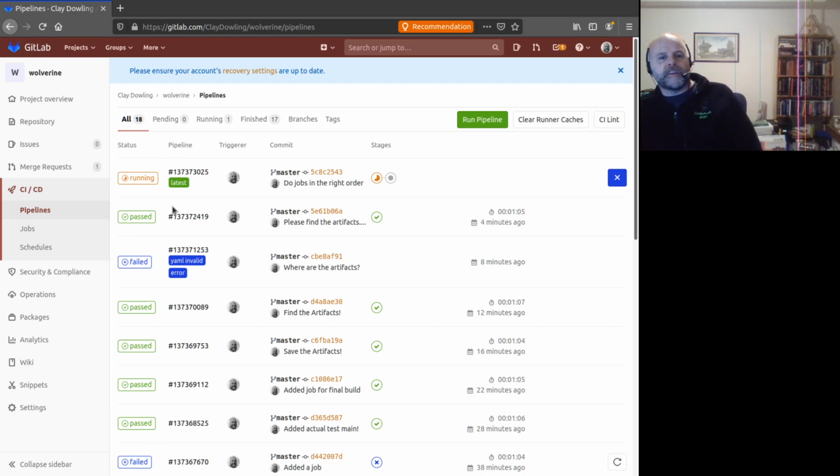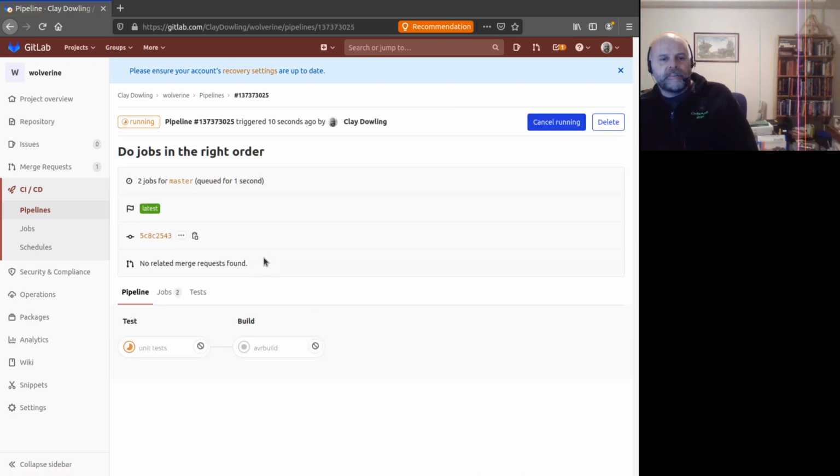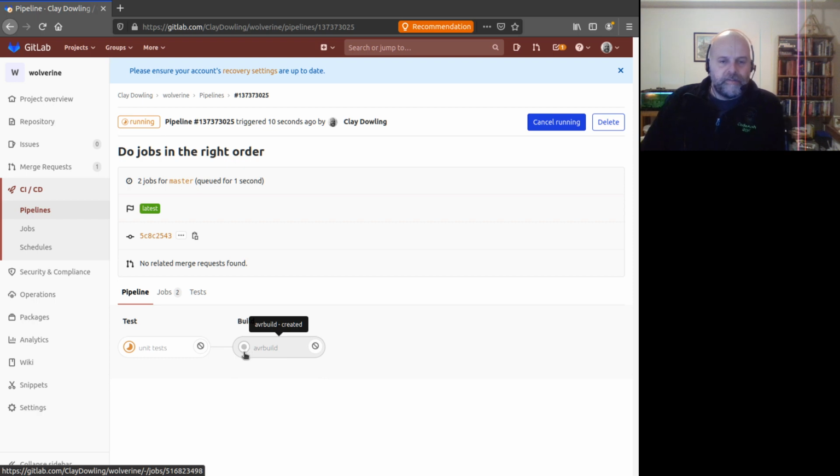There it is. It's running. Now let's take a look at how it's running. So you can see our display has changed. They aren't stacked one on top of each other and running in parallel. The unit tests are running right now. And we've got a little round stop button sitting over here on the Avr build, and that's not going to happen until our unit tests have completed.